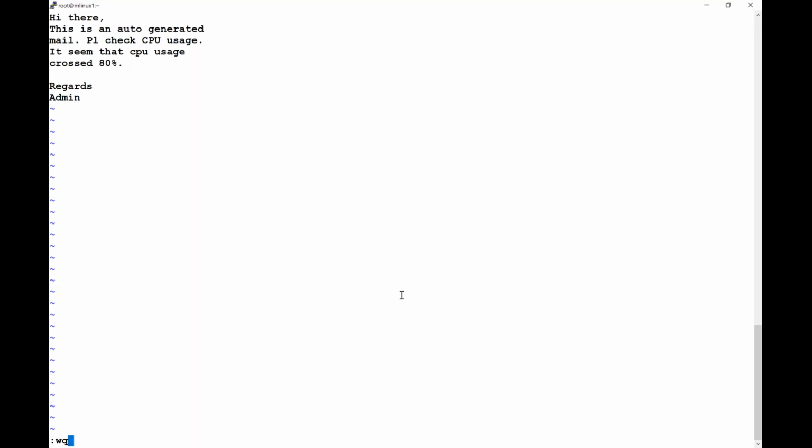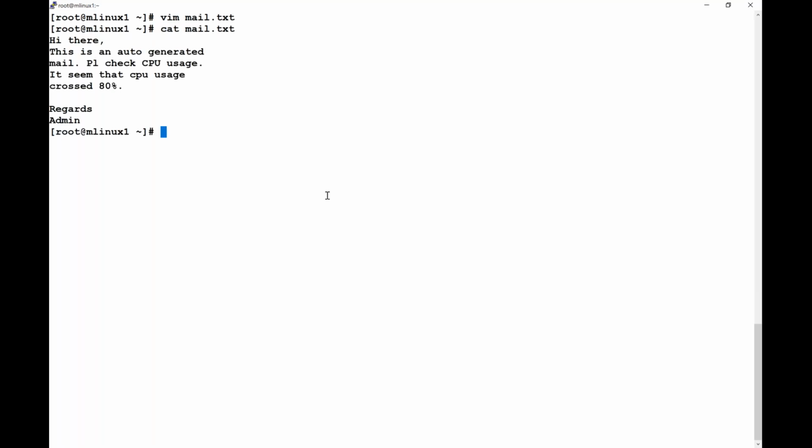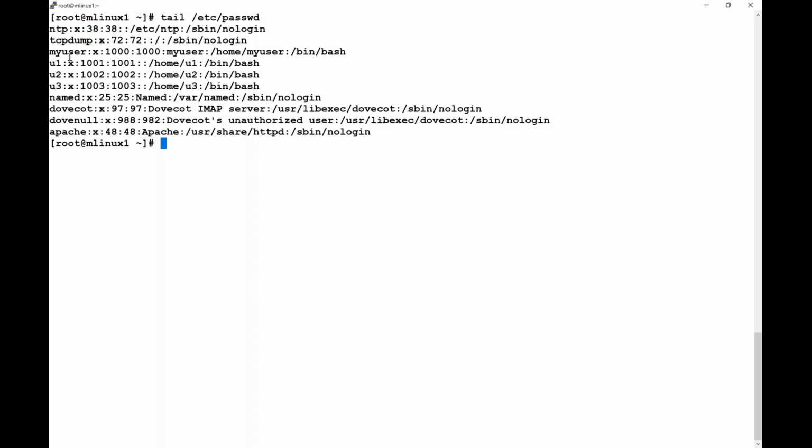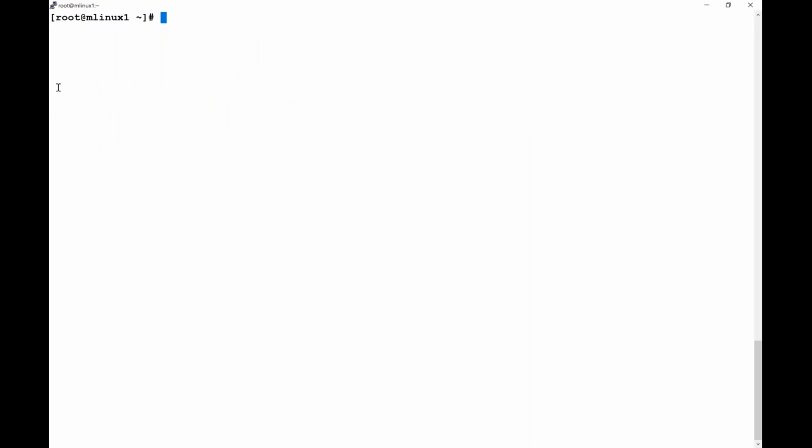Now this content I want to use in my mail, and I want this mail to be sent to a number of users, one user or multiple users, whatever you might be using. See, in this machine I have many users. If I just check it out, tail /etc/passwd, you see I have my users u1, u2, u3. You can send a mail to one user or to multiple users. That is your choice. Suppose multiple users.